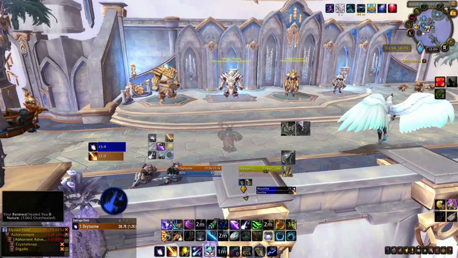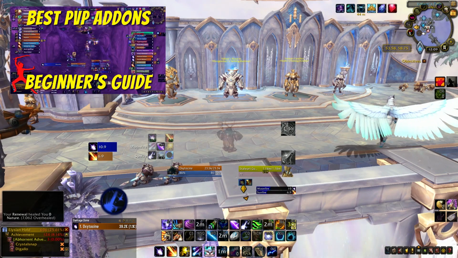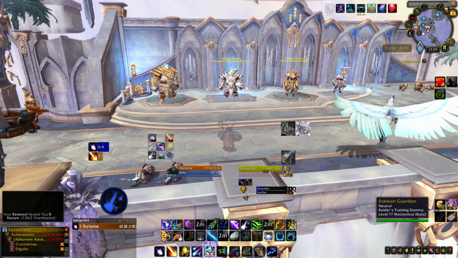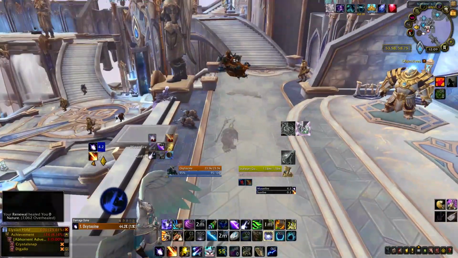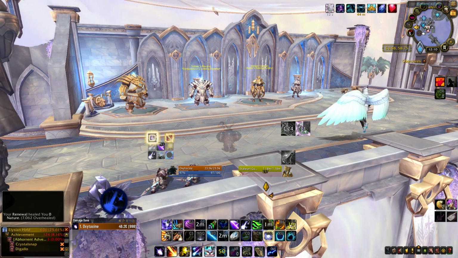And by the way, if you're wondering about my other add-ons, I actually made a PvP guide for beginners where I went through this whole UI from a PvP perspective, and I analyzed everything that you can see on screen, so you can check out that video as well if you're into it.